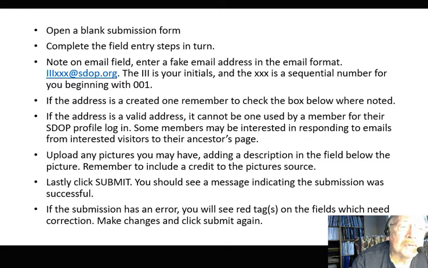we'll go over these steps, and these steps are all included in an email that I will be sending along with this video to each of you. So open a blank submission form, which is on the admin page, and then complete the fields in turn, beginning with the name, of course, address, and so on.